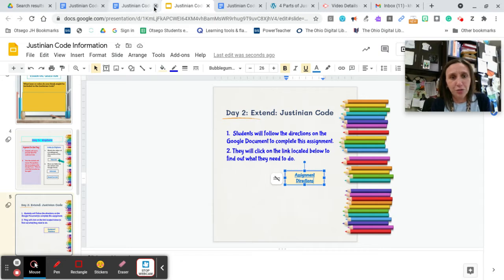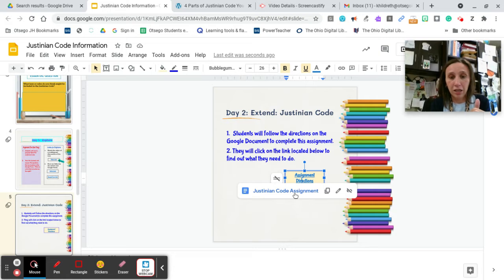So I'm just going to do one thing real quick. I'm going to close out of, I have a whole bunch of tabs up here. So I'm just going to close out of them. Okay, so you're going to click.